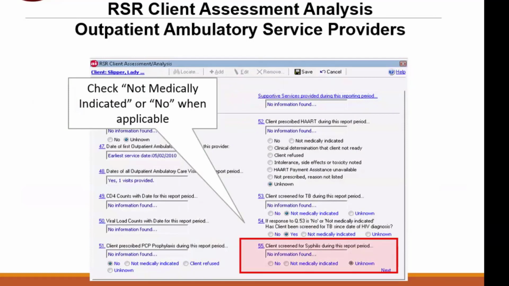you can go through and if it says information not found, you can use this in the event that the item has not medically indicated is a better answer, or no is a better answer in some cases. So it's another tool that you have, again, for those agencies in the outpatient ambulatory care environment. So that's the RSR client assessment.